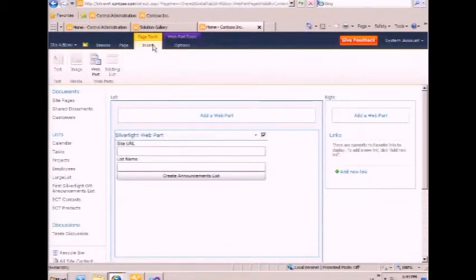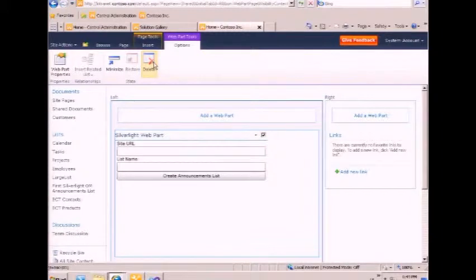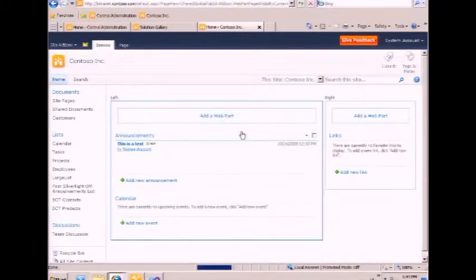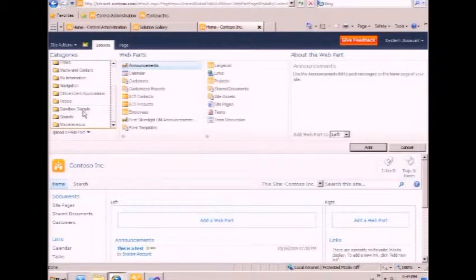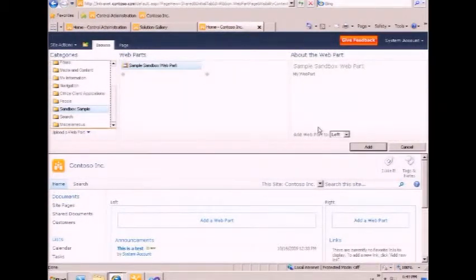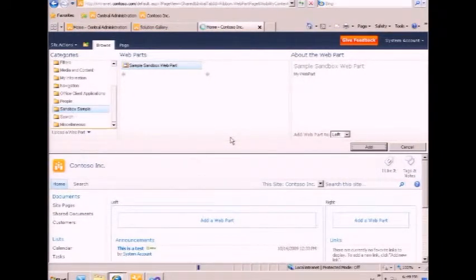Let's get rid of this web part. And let's add in our sandbox sample web part here. This guy doesn't do anything fancy. He just spits out the current day and time. Something that we're very allowed to do. We're allowed to go through and put controls into the controls collection and then go through and render them out.